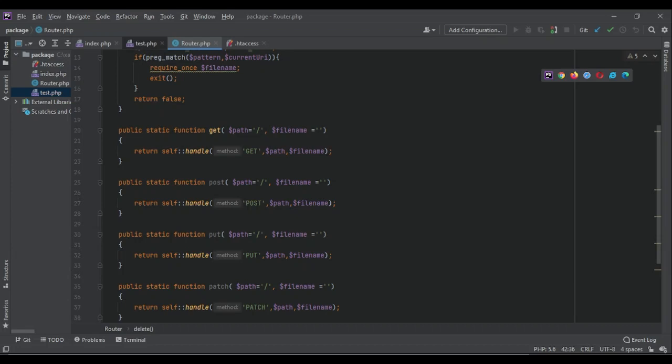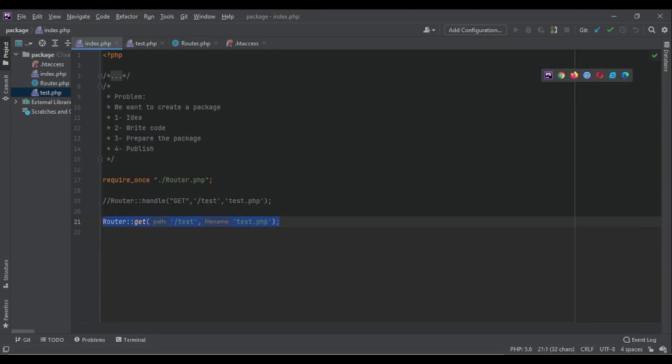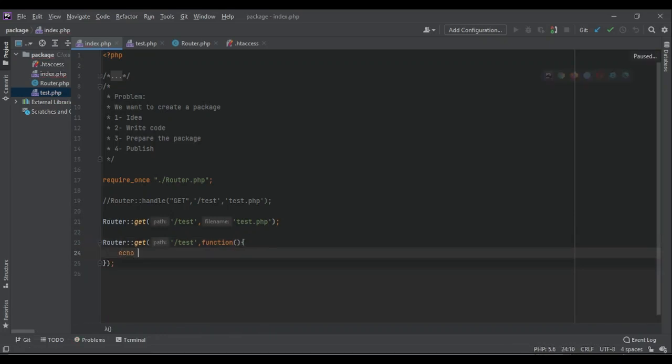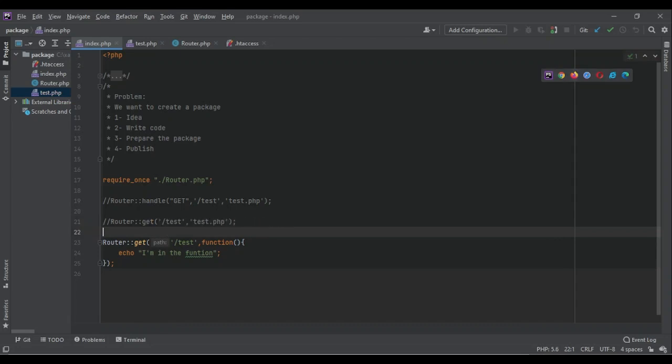Perfect. Now my last idea was that instead of having a file, I would like it to work with anonymous functions as well. So here I would be writing something like this: get, function, and inside this I would write echo I'm in the function. So let me comment that part out and let's go to our browser. At the moment I don't expect it to work, so let's try it.